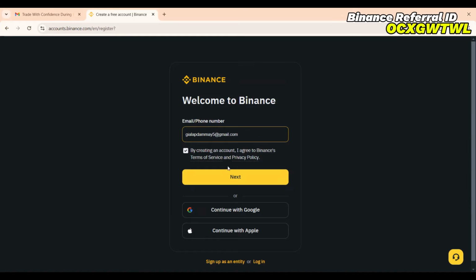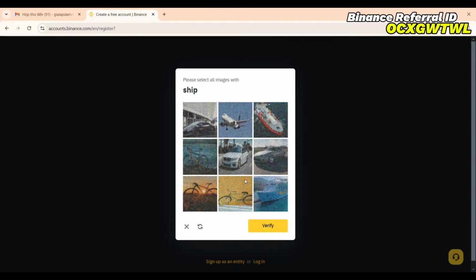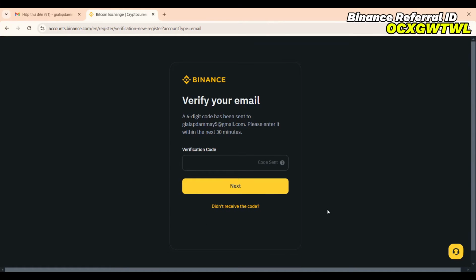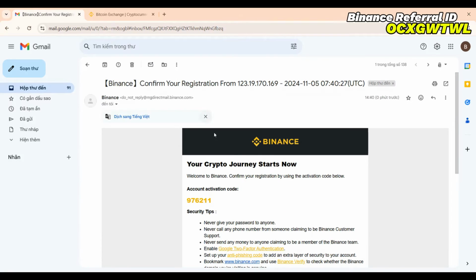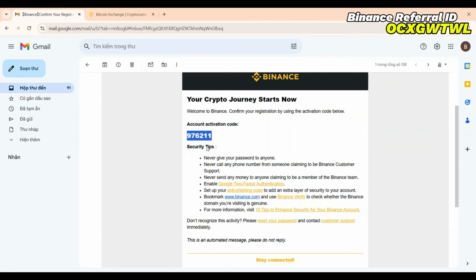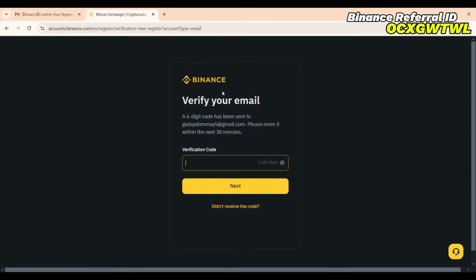Enter your registered email address. Click Next. Binance will ask you to verify that you are not a robot. Next, a 6-digit code will be sent to the email address. Check your email, copy that code. Paste the verification code into the blank box.